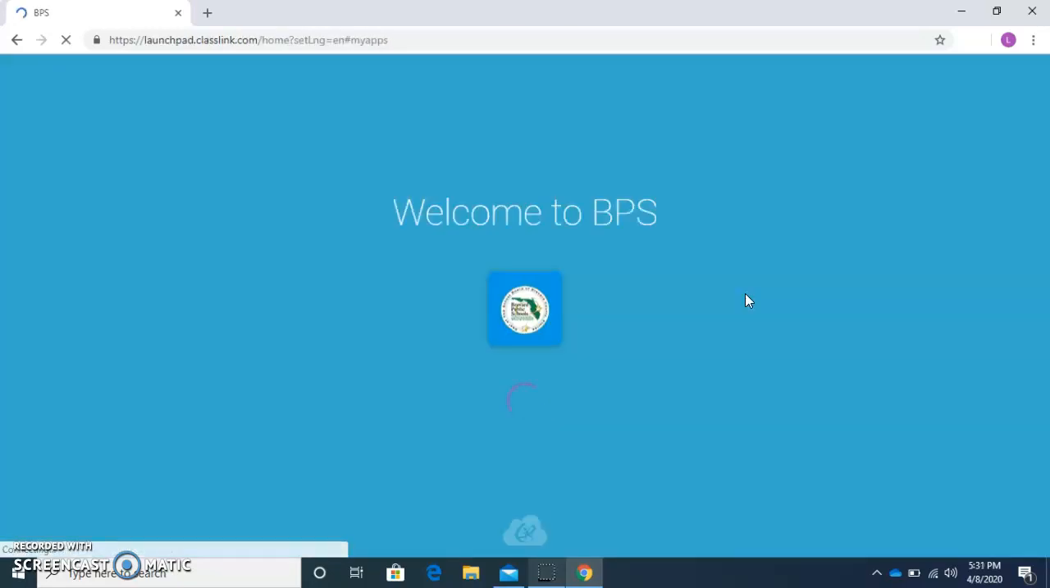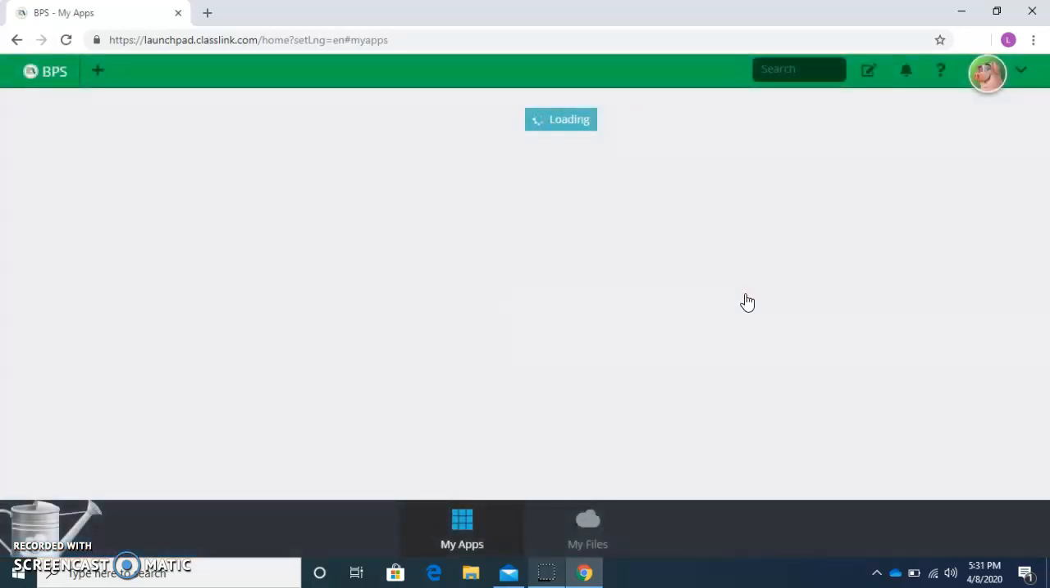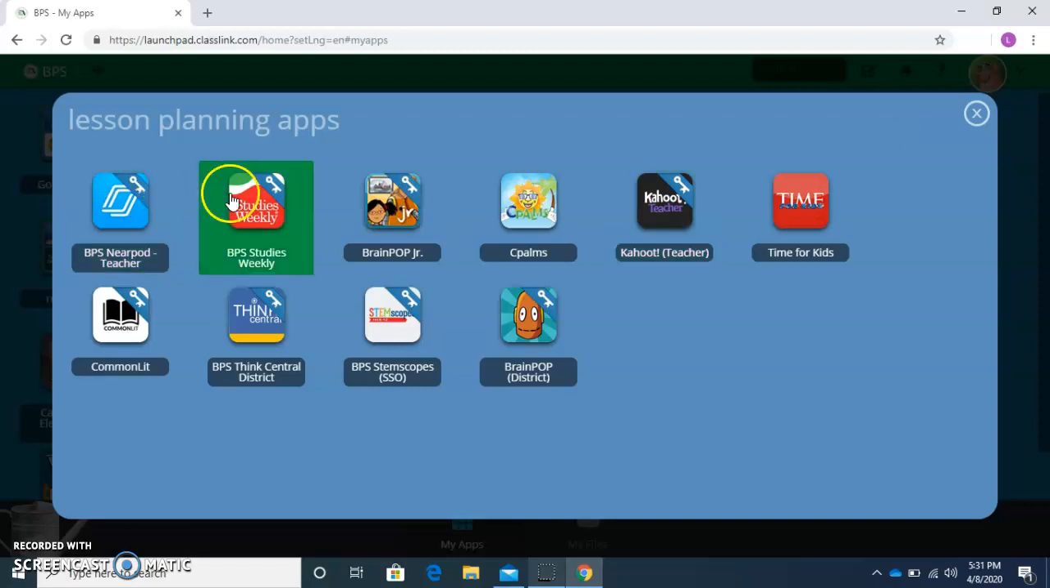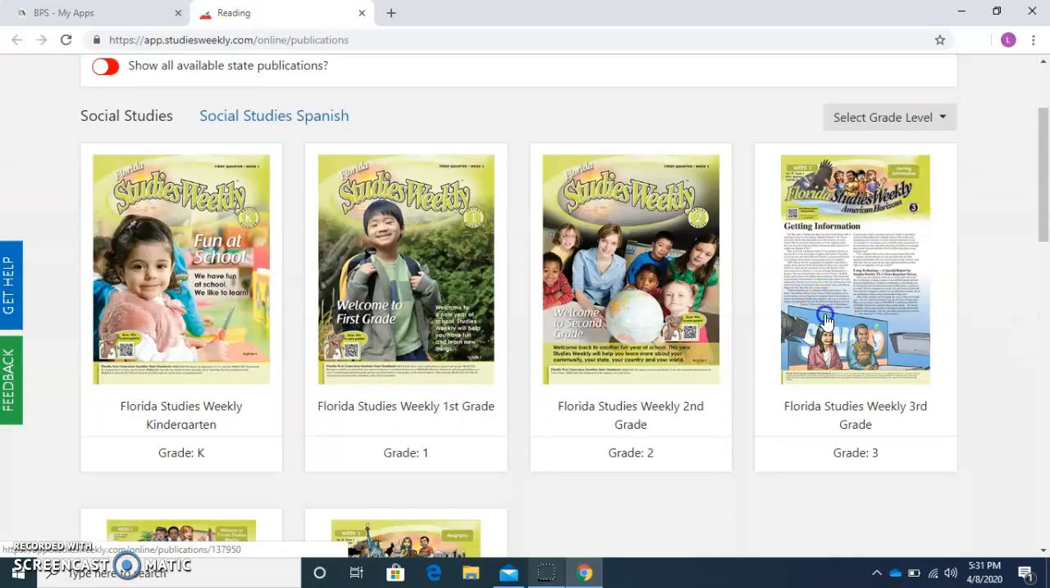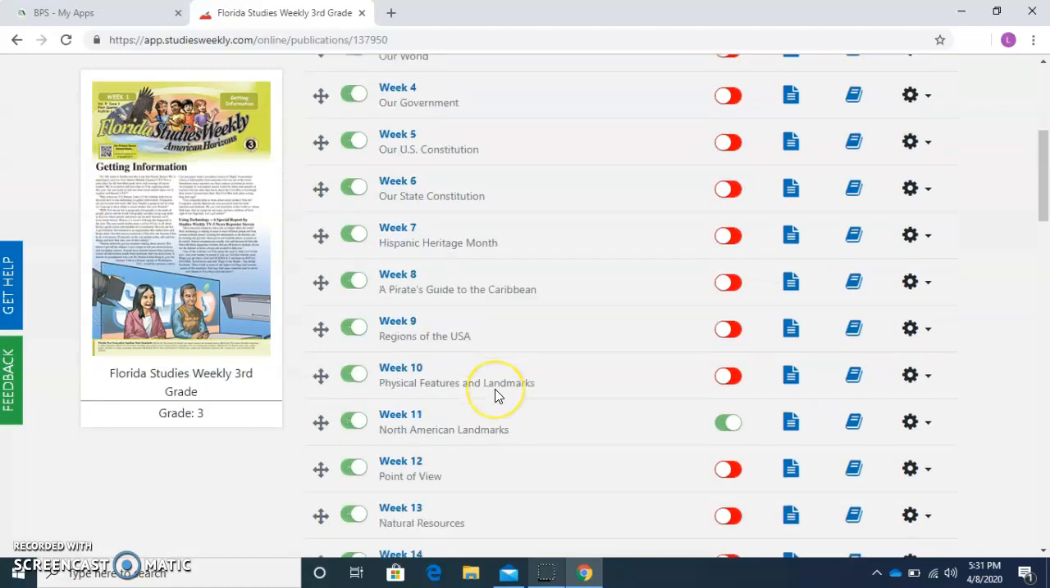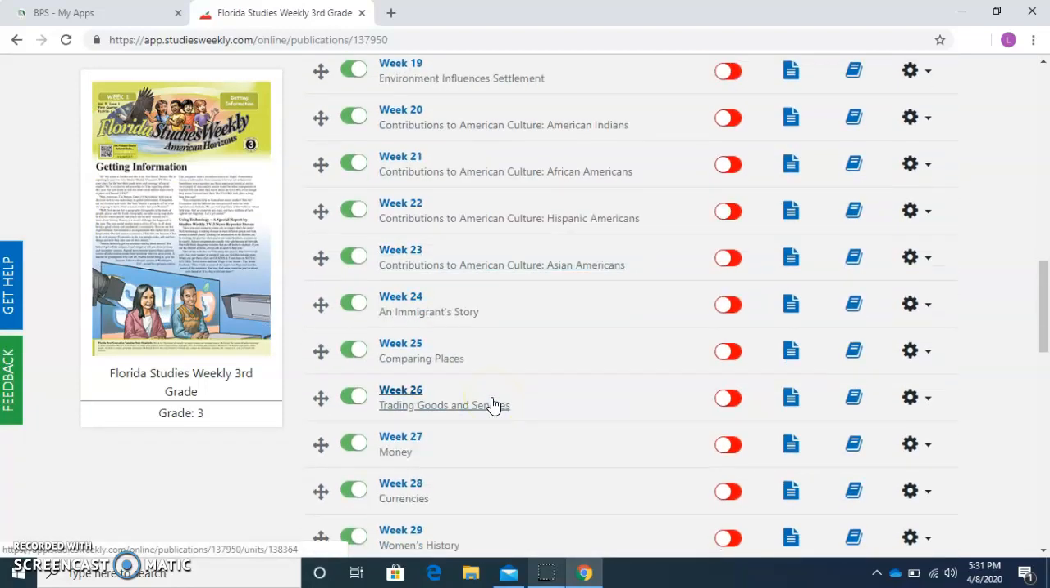And then once we get to our Launchpad, we want to find our Social Studies Weekly app. So if you have it in a folder, you might have to look around for it. And scroll down to find your grade level. Since I'm in third grade, I'm going to choose Studies Weekly third grade. And I am working on week 26. So scroll way down here, find week 26.